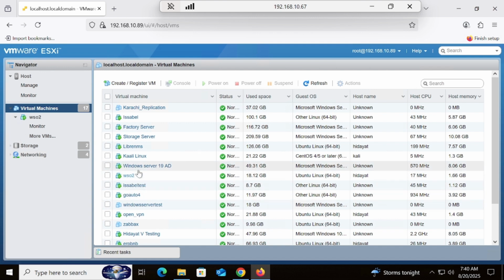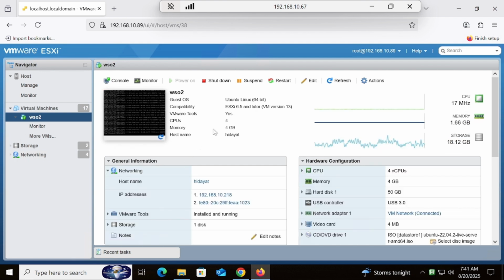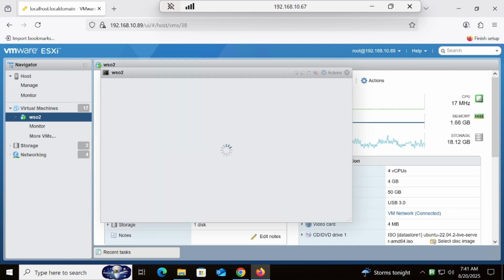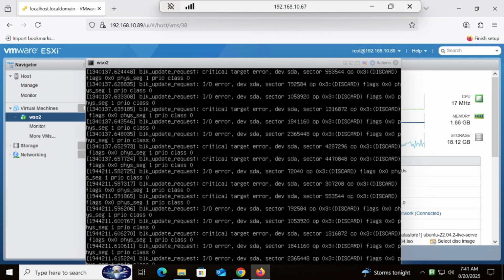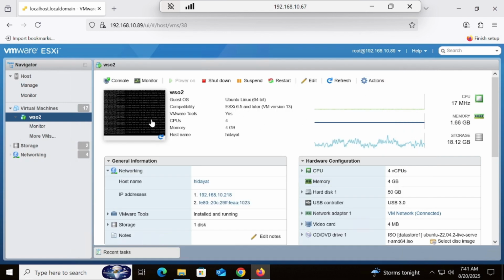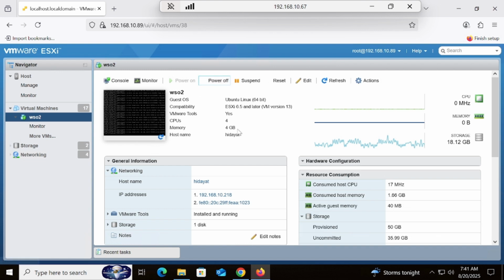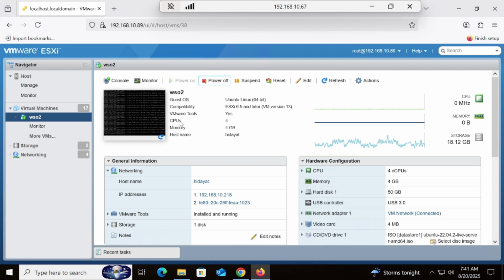So I'm giving you an example that I have a machine WSO2. Before exporting the machine, it is recommended to shut down the machine so that the export can be done properly. So you have to shut down this machine. The machine has been shut down.